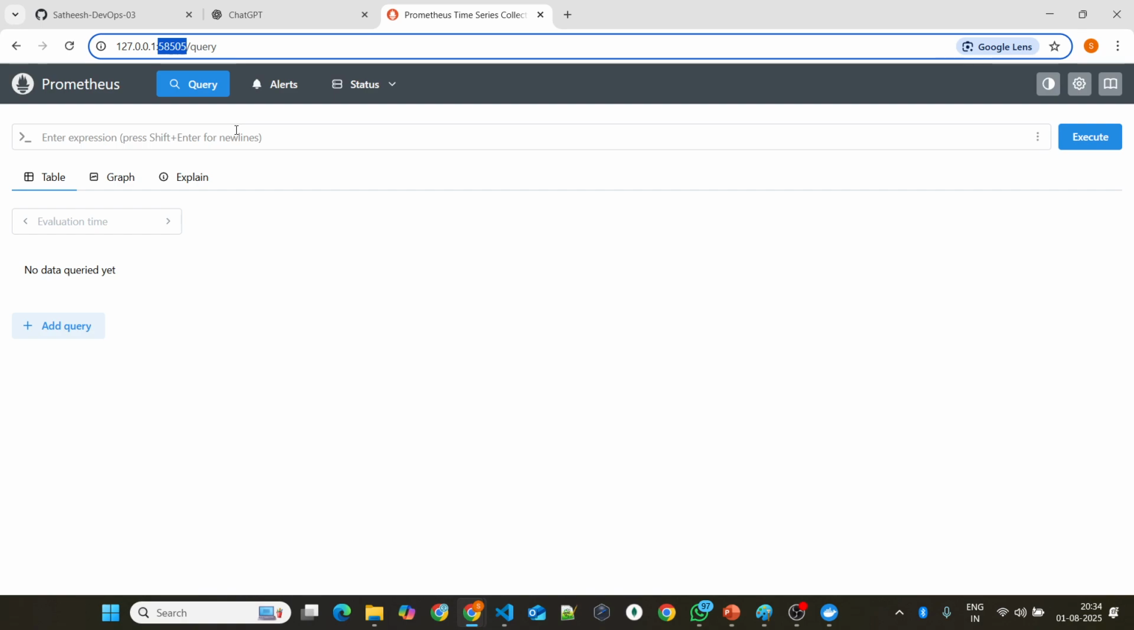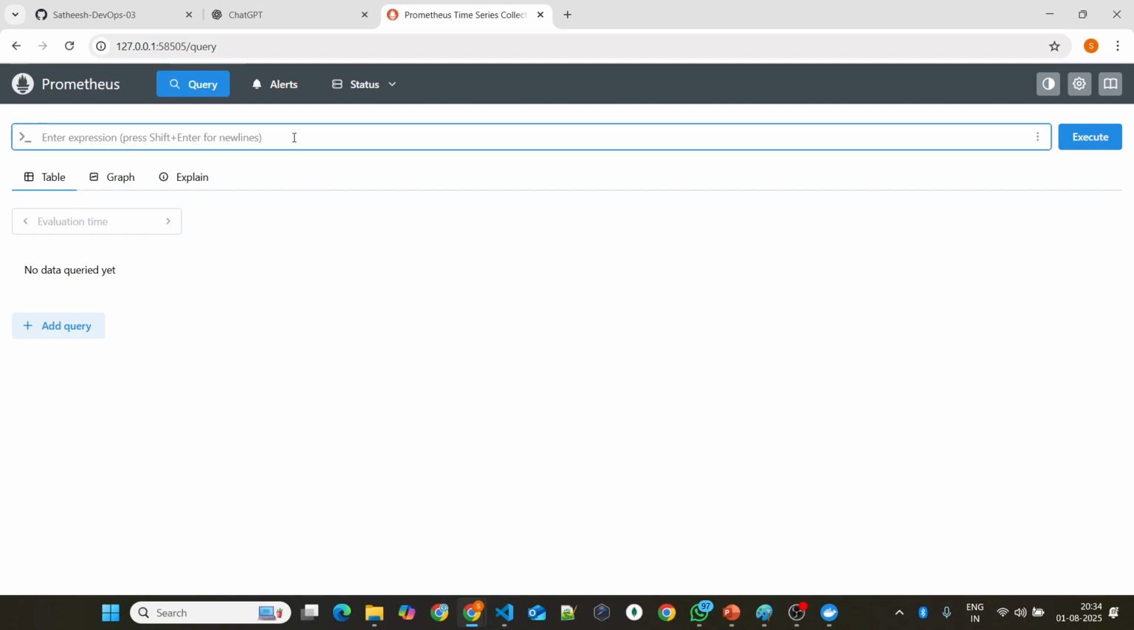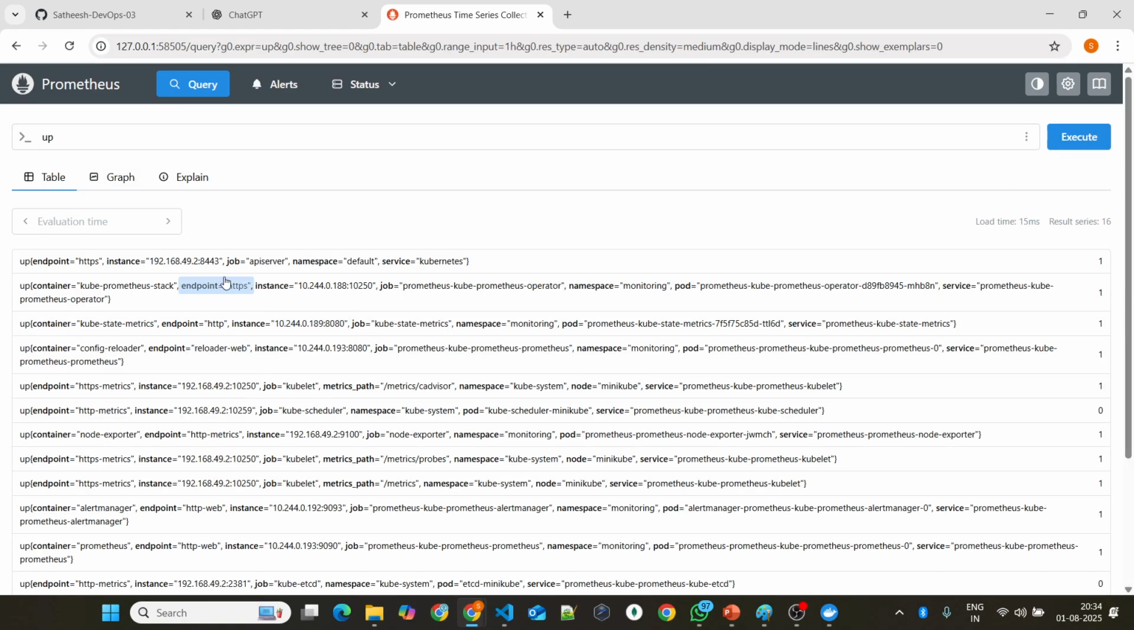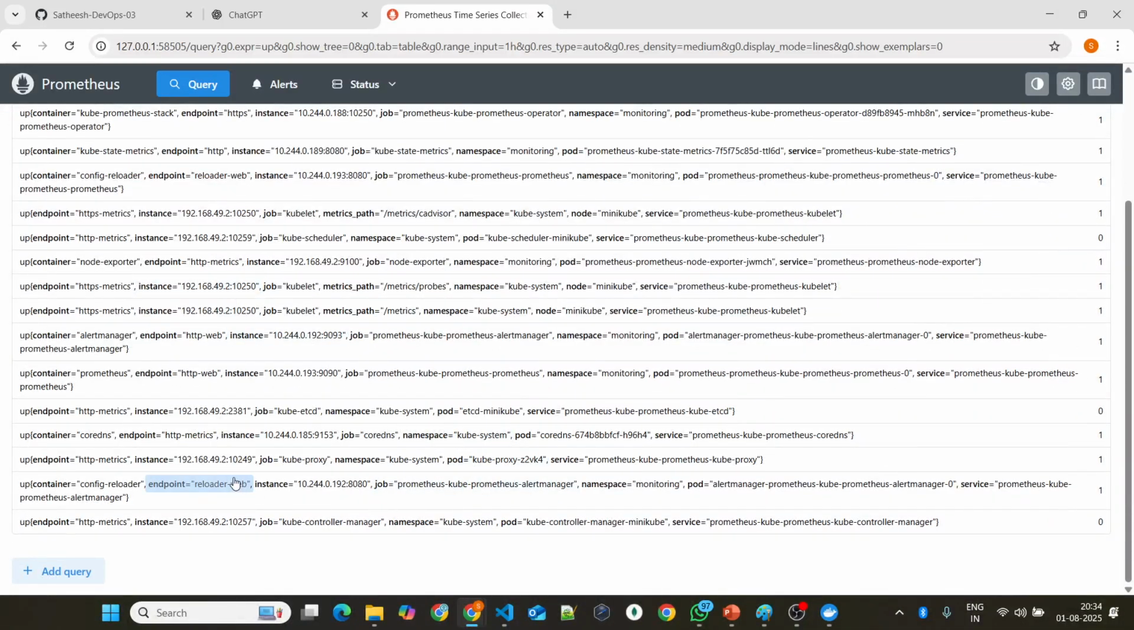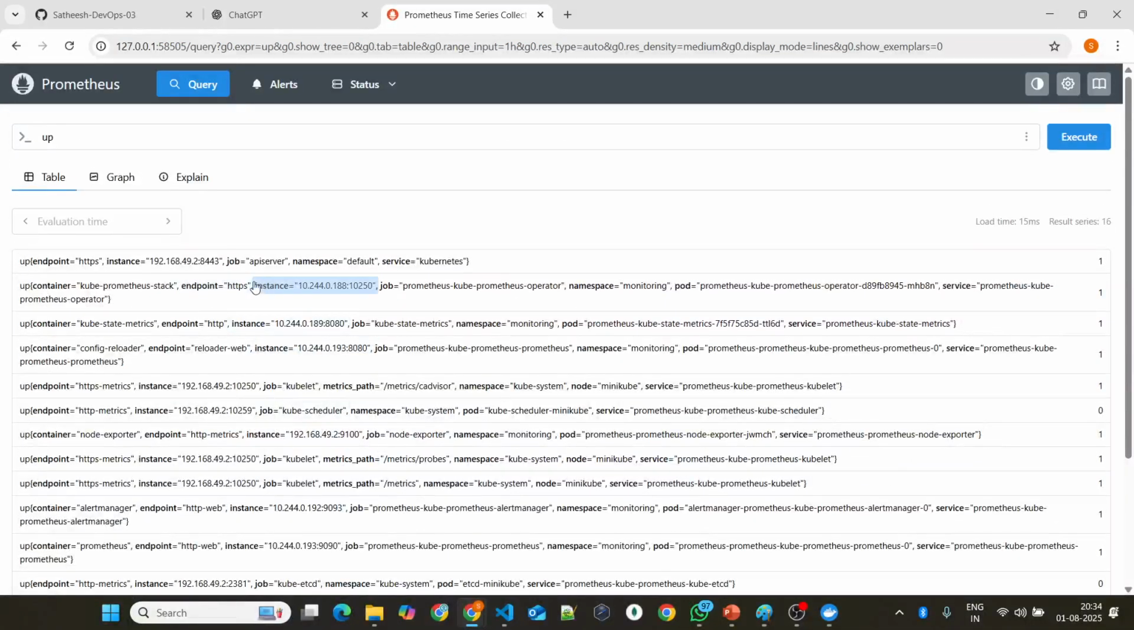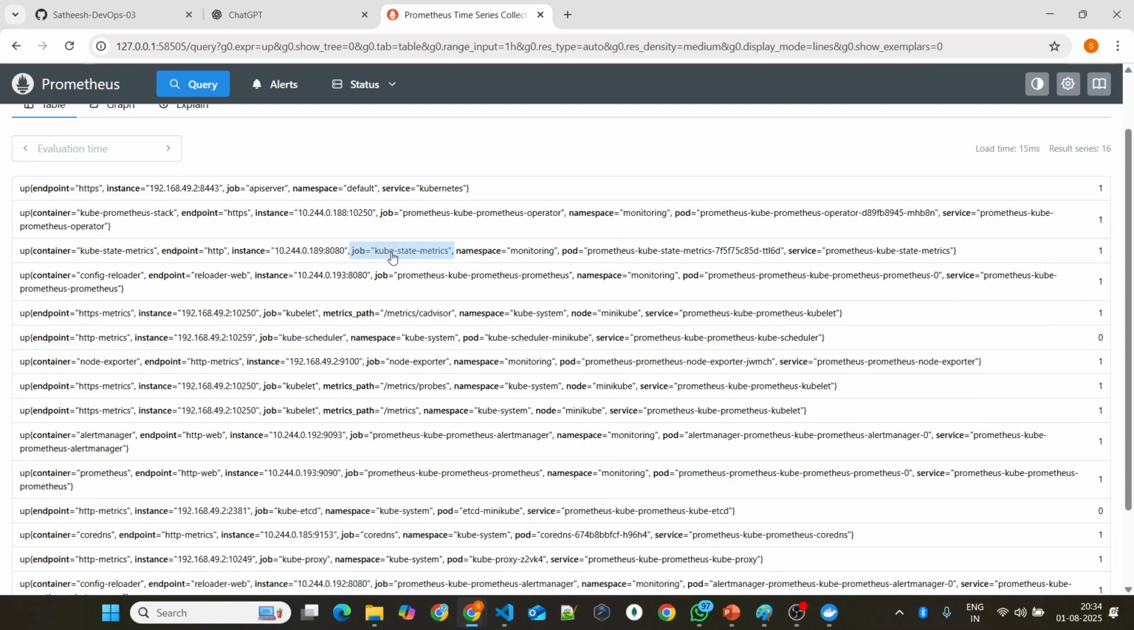Yeah, we will run some queries. If you run the up command here and execute, you see it started to scrape some details from the different Kubernetes resources that have been deployed. You see jobs like kube Prometheus operator, kube state metrics, and kube Prometheus. You have heard these job names somewhere, right?